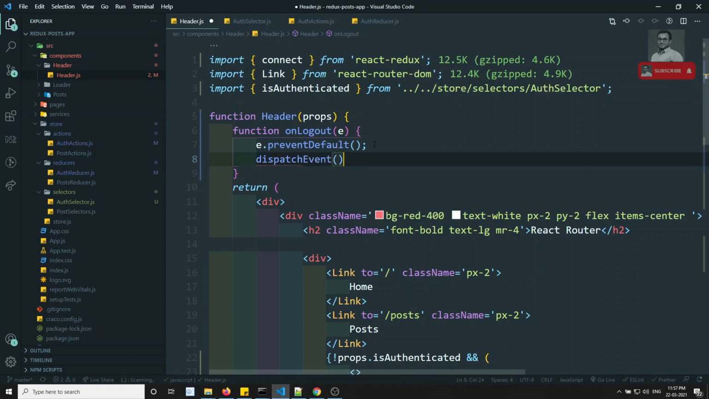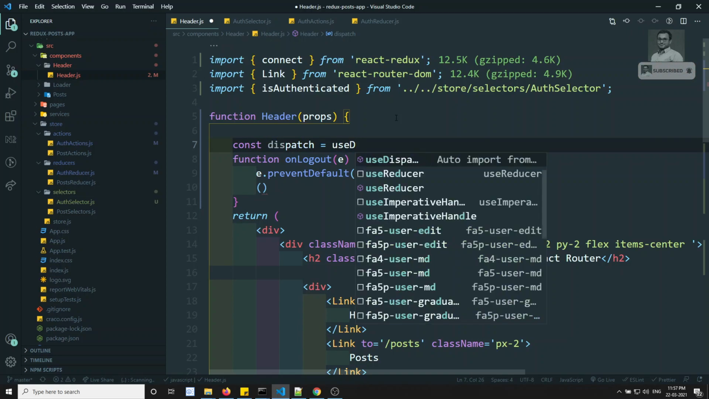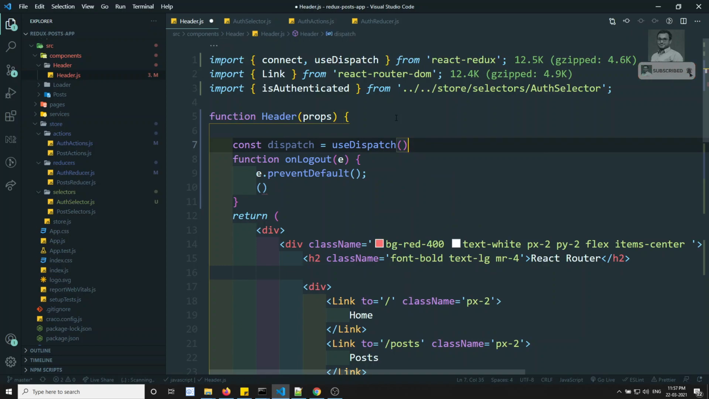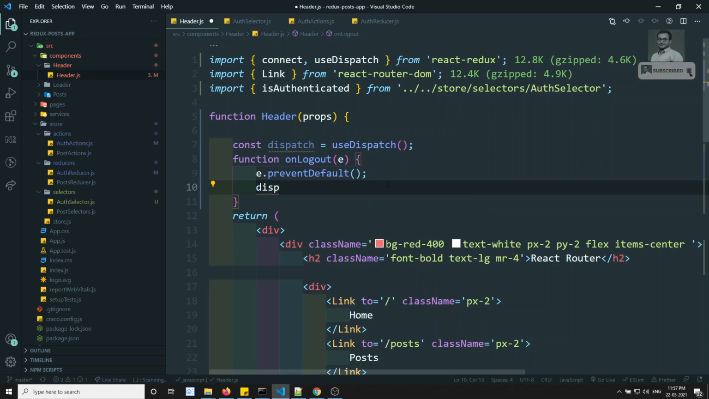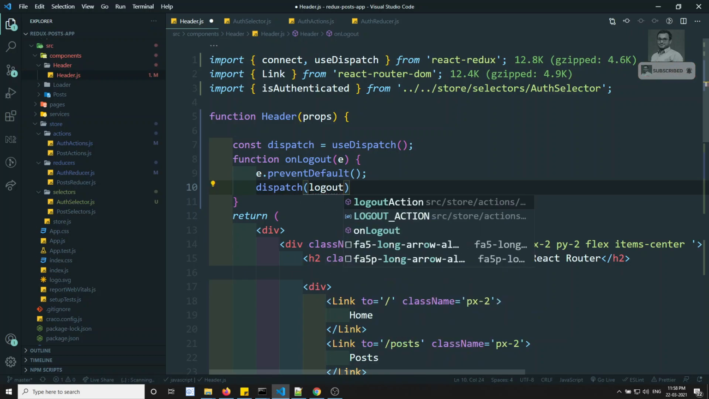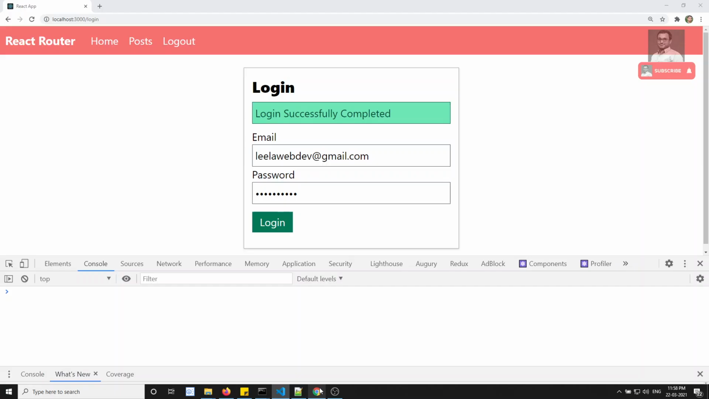Dispatch means: const dispatch is equal to useDispatch. We can use this dispatch directly, and here I can do dispatch. So useDispatch is there. Now what is the action I need to dispatch? The logout action, right? There is no need to pass anything, so just call that action creator. Now let's try to see the output.